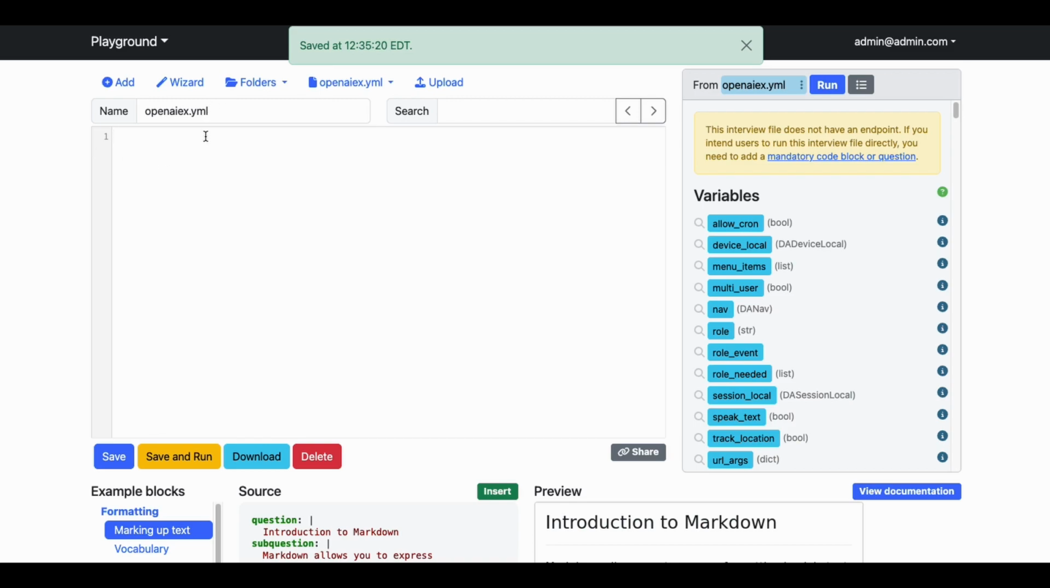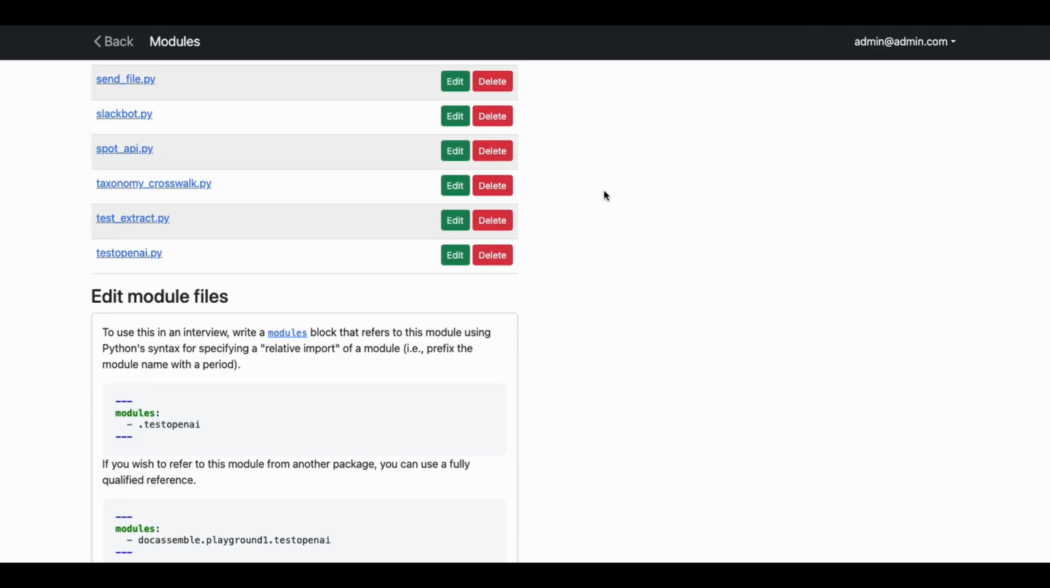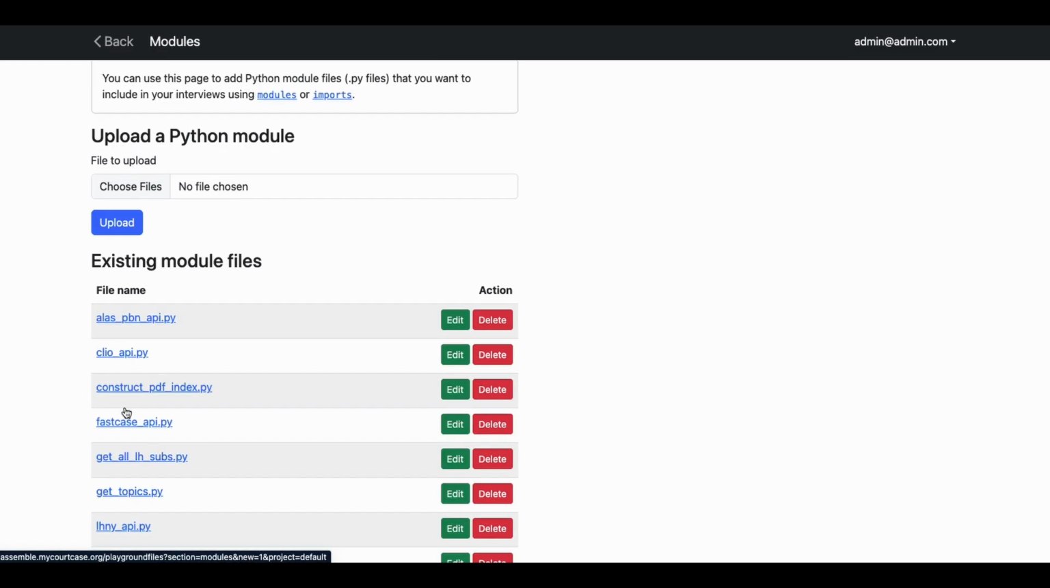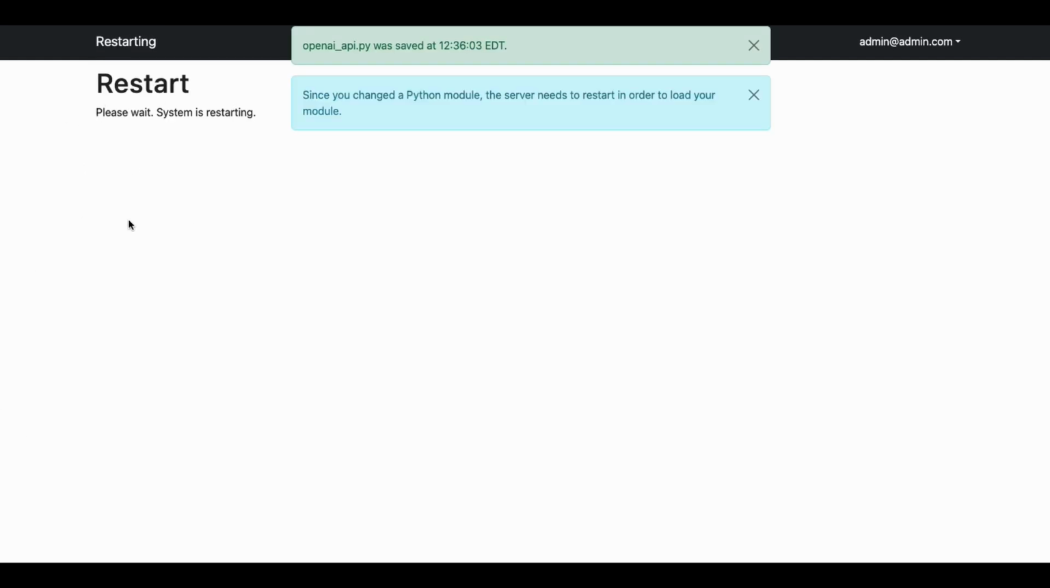Now that I have my empty interview file, I'm also going to create a new module to hold the code that calls the OpenAI API. So under folders, I'm going to right click on modules and open it in a new tab. And here on modules, I'm going to go ahead and create a new module file that I'm going to call OpenAI_API and then end it with .py because it's a Python file. I'll put the word pass in there just as a holder and then save the empty module so that the system can restart and see the module.